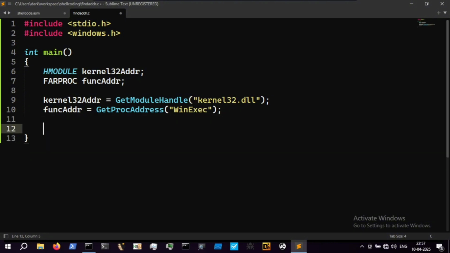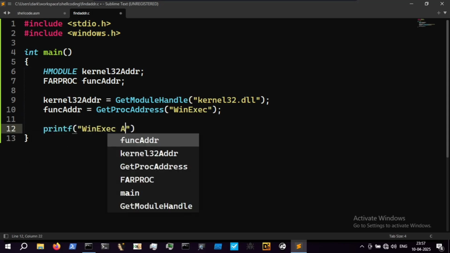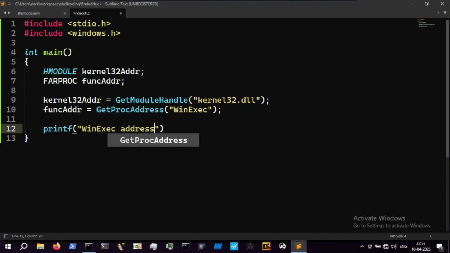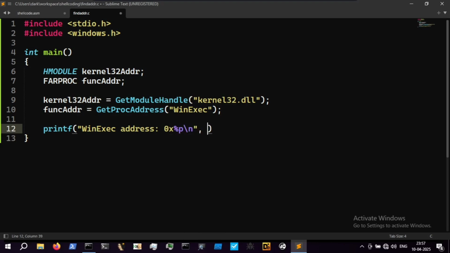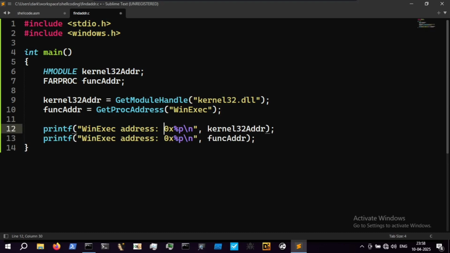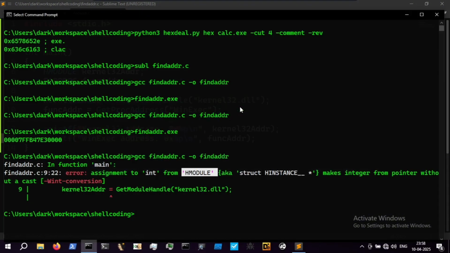So printf, WinExec address, %p\n, func addr, and let's just do that with kernel32 as well. Kernel32 addr. So I think that should run.